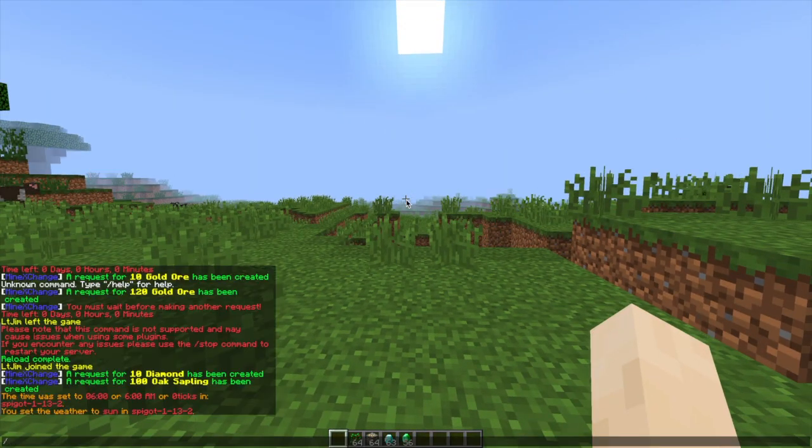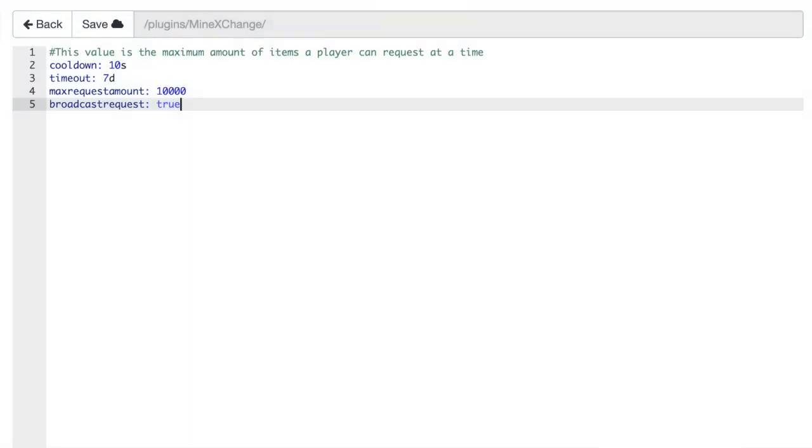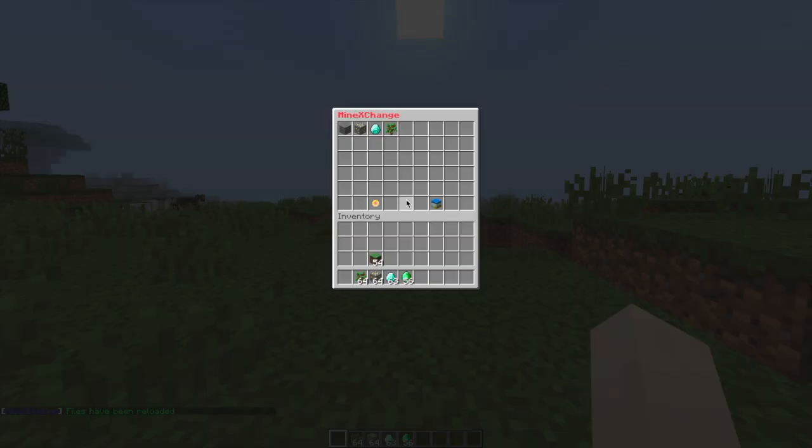If we look at the commands, we do /mxc and then reload. That will reload anything you've changed in the config file, which is pretty small, but we'll have a look at that later. And then if we do /mxc, that will open up the main GUI. There's a few things in here, looks very nice.